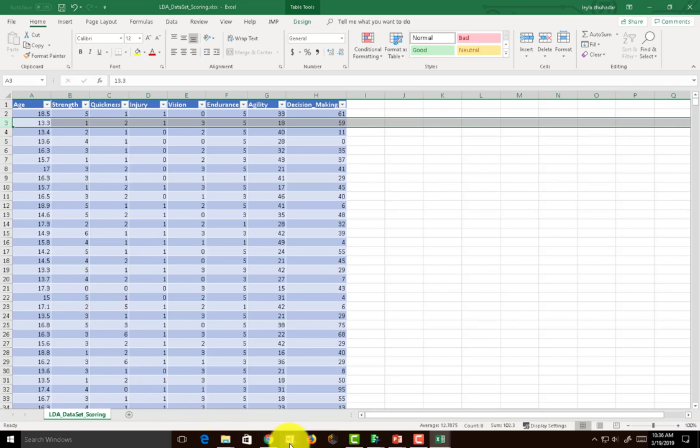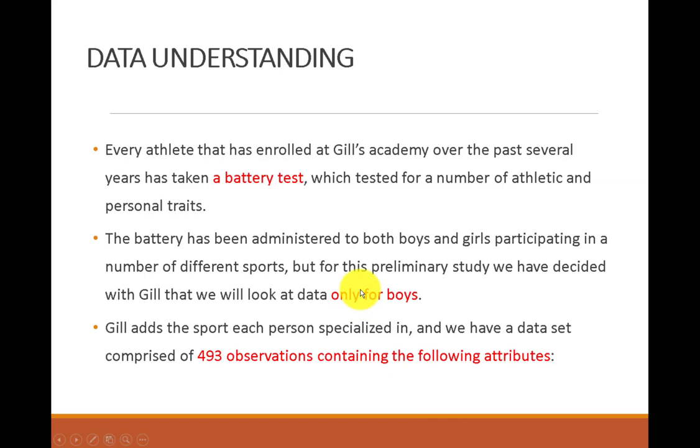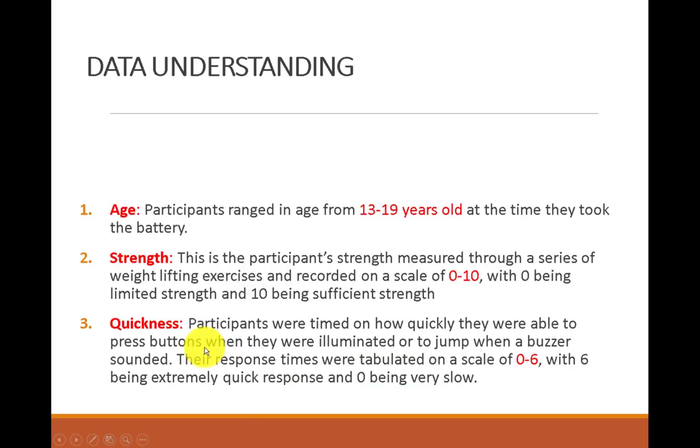Okay, let us go back to our PowerPoint. What we have here in the training data is almost 500 observations, and they have the following attributes. And remember, as we always talked about, you cannot start doing any type of data mining or modeling unless you really know the data, what is called the dictionary of your data: the meaning of strength equal 2, the meaning of strength equal 10, quickness number 5. So you need to understand your data.